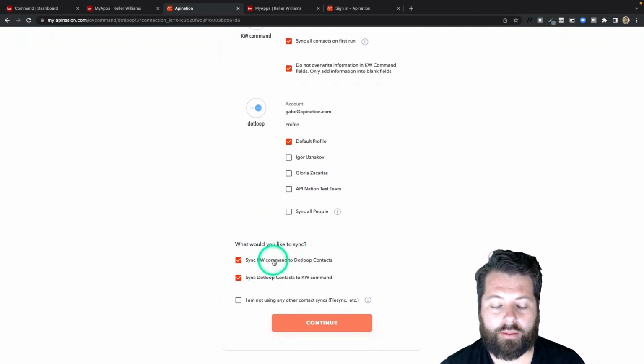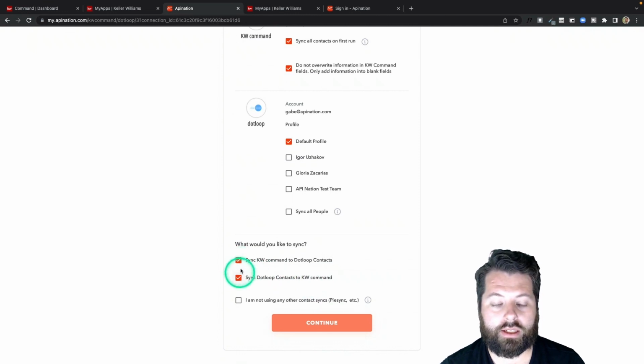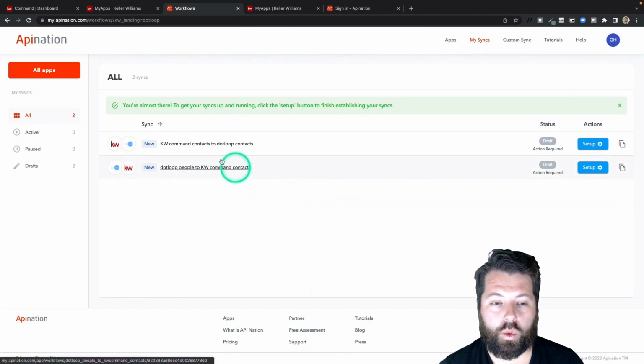And then finally at the bottom, you can see we're setting up a sync from KW command to dotloop, and we're also setting one up from dotloop to KW command. If you'd like, you can uncheck either of these boxes and make this just a one-way sync, but most agents and brokers prefer a two-way sync, so both those boxes are checked. One last piece of business, there's a box here to verify you're not currently using any other platforms to sync these two apps. All right, so we've created the two syncs.